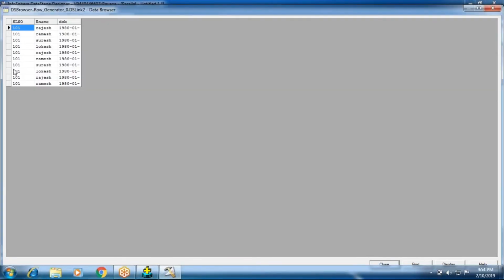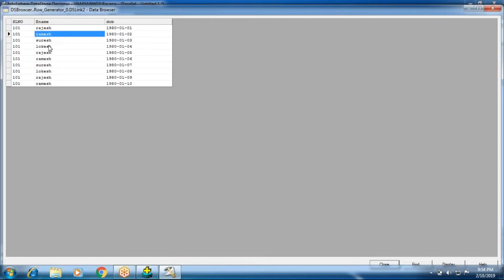See, 1001. Oh, something I have done wrong with the serial number. And the date of birth is okay, fine. It is generating as expected. And Rajesh, Ramesh, Suresh, Lokesh. So these are the four names I have given, and it will be repeated from the second time again. Okay. Only the problem is with the serial number.